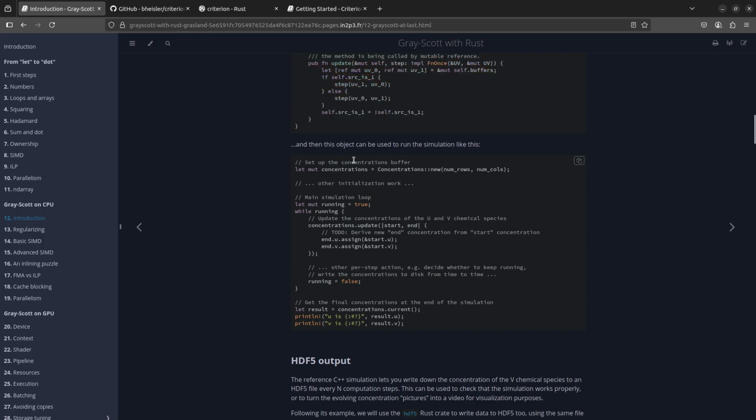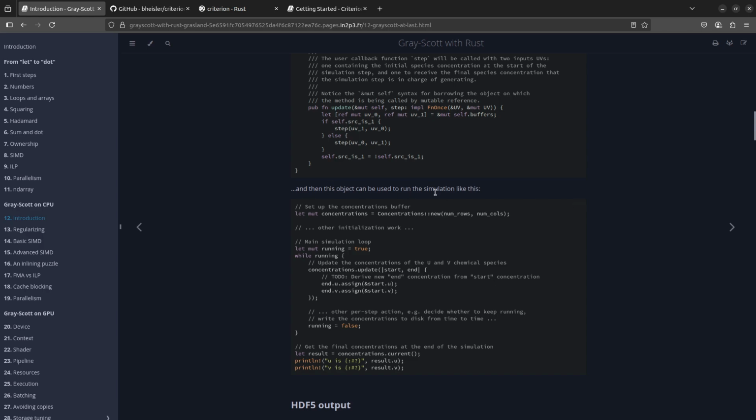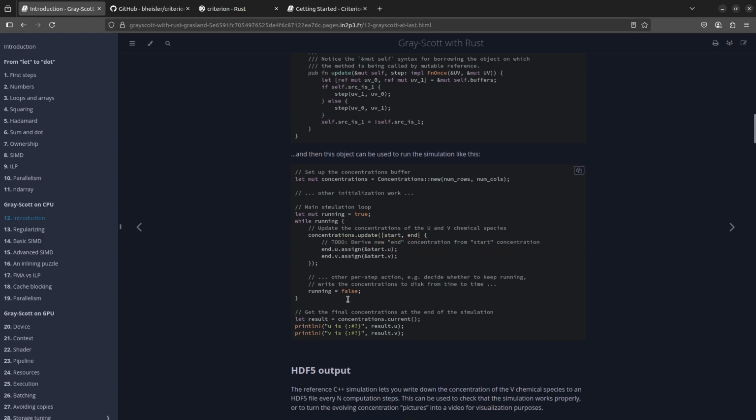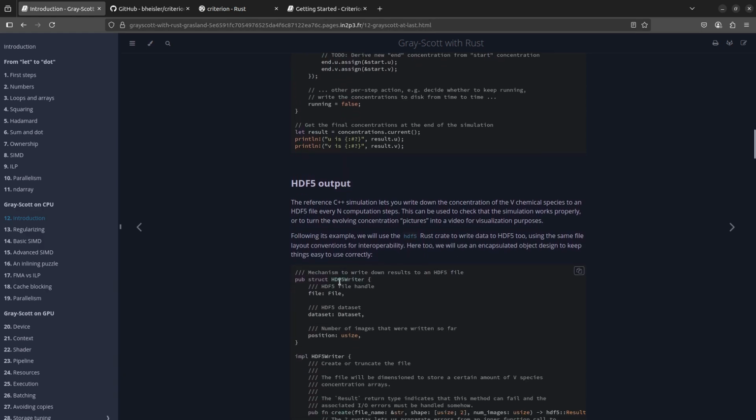And so we have this object, and it can be used to run a simulation like this. First you create something, some other stuff, then you run for some number of steps, I guess, and each step you call this update thing. Here this one is not doing anything. All right.